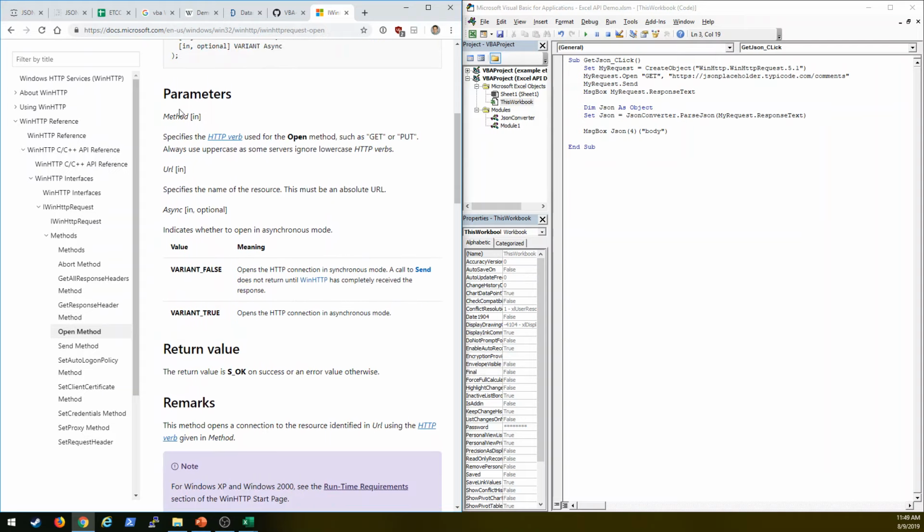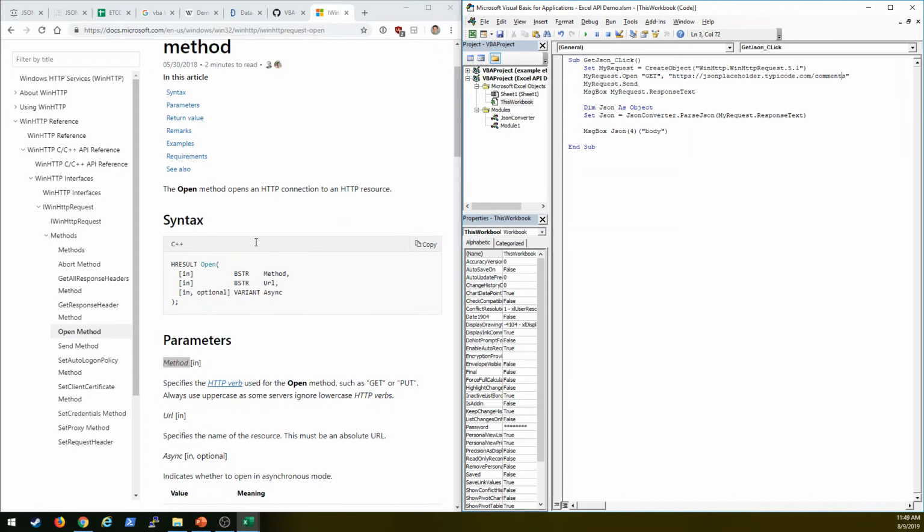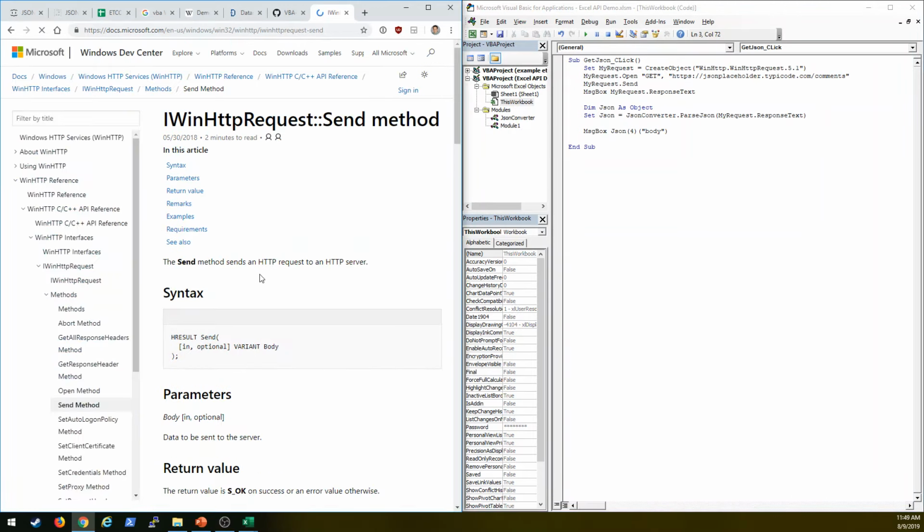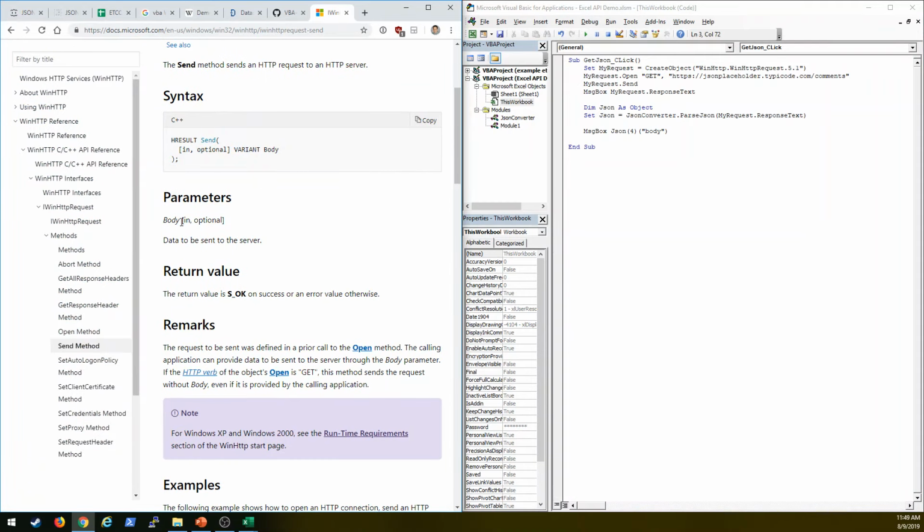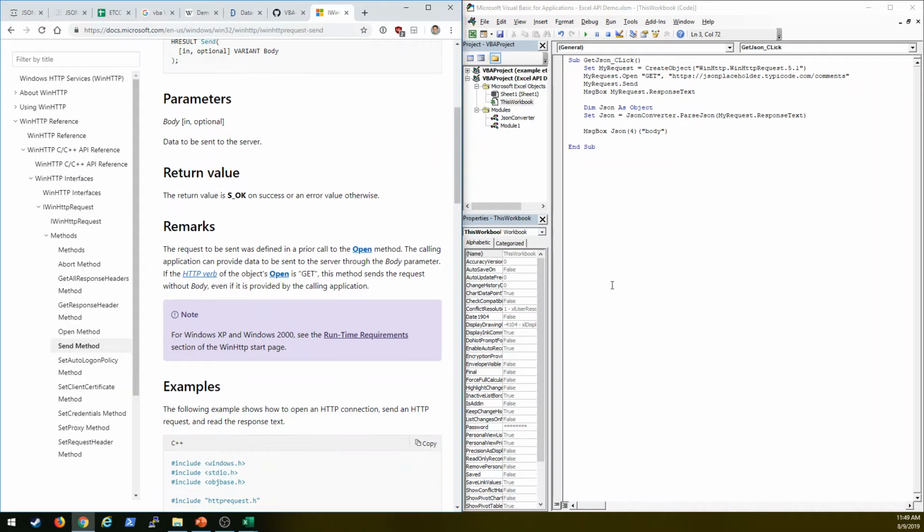It needs the method. That's the HTTP verb, so we're doing get, and the URL. And here's the URL. And then for send, let's see the send method parameters. We could pass through a body for posting or putting anything to a server, which is pretty cool. And then we get a return value, which is just a yes or no. So that's why up here I'm not doing anything with it.